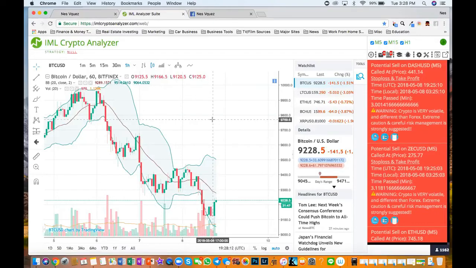So guys, I hope this was very helpful in explaining how the Swipe Trades app and the Swipe Coin app work. Very, very simple.